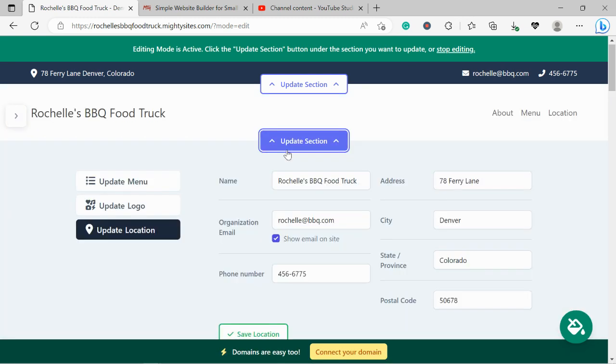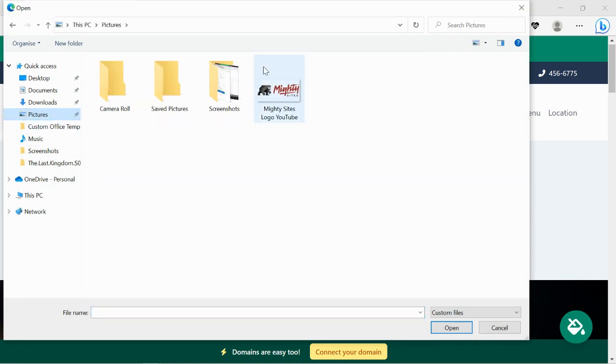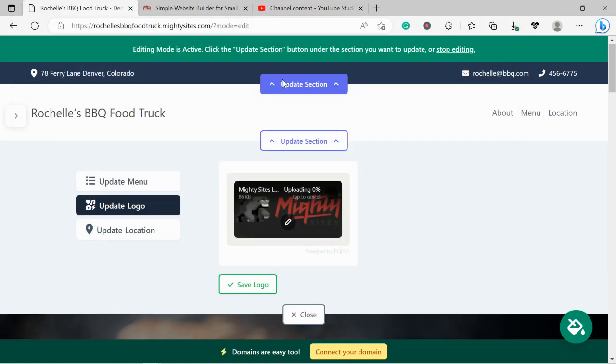Let's move along and head over to update section and update logo. Now, if you don't have a logo yet because you're in the startup process of your small business, that's completely okay. Mighty Sites will literally just display your name here and it still looks really great and professional. However, I do have a logo, so I'm going to go ahead and browse my device and upload it. Now, if you don't have a logo yet and you don't have a huge budget for a designer to create one for you, I do recommend you check out canva.com. You'll find a few free great options on the website.